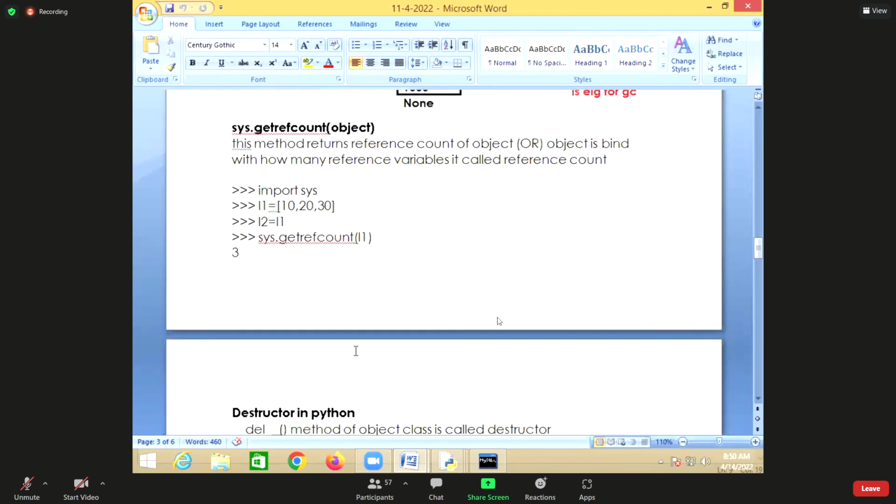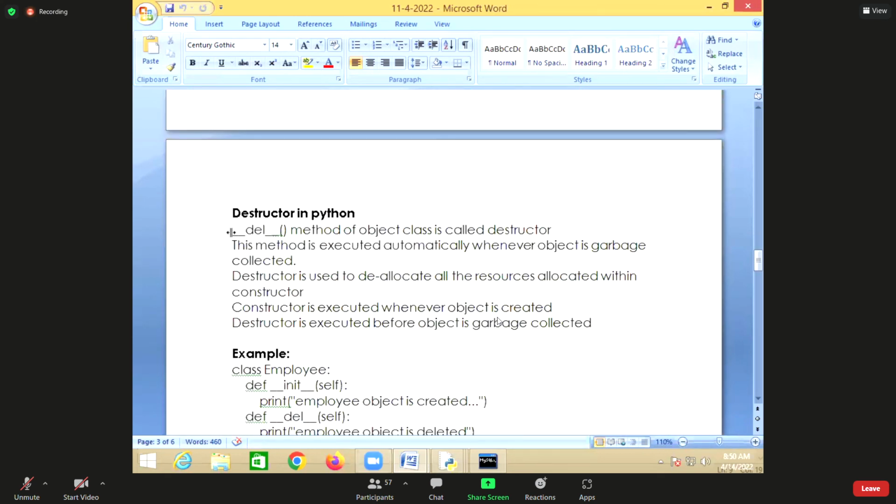Right now, there is a destructor in Python. The underscore underscore delete method is called which one? Destructor. This is called the destructor in Python.